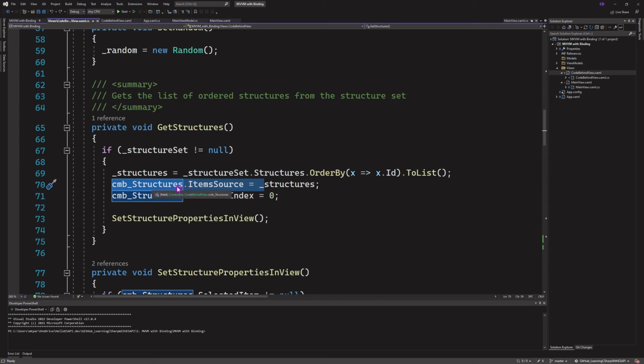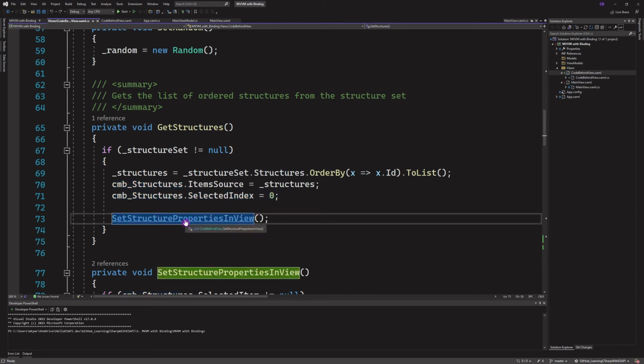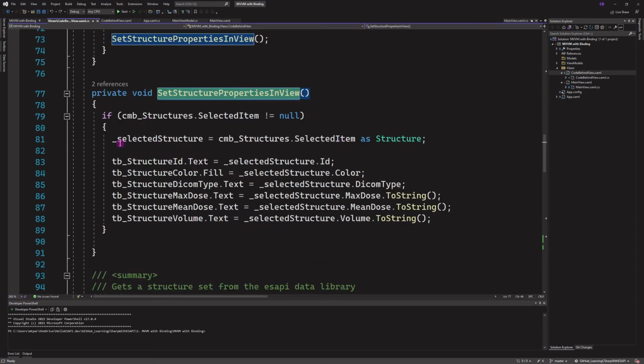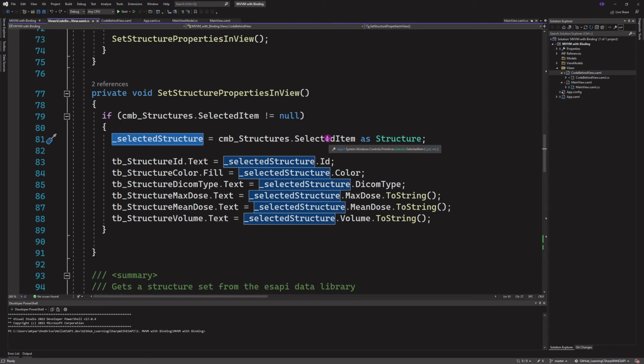It's going to set the combo box, the structures combo box, to set its item source to the structures, and then I'm going to select the first structure so that it will go ahead and populate the information. And then after that happens, then the set structure properties in view method gets called, and so the selected structure is like a structure, and so this combo box has structure objects in it, but it doesn't know that it needs to know what that is, so we cast it as a structure.